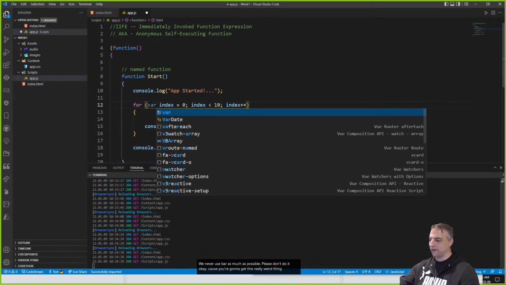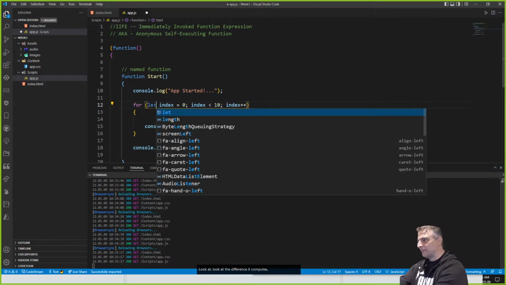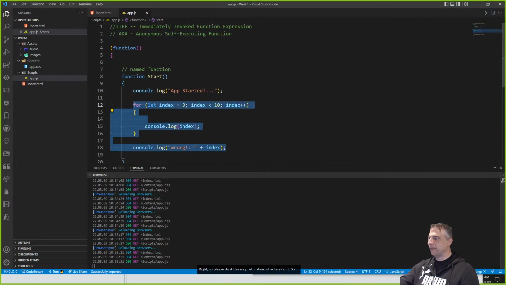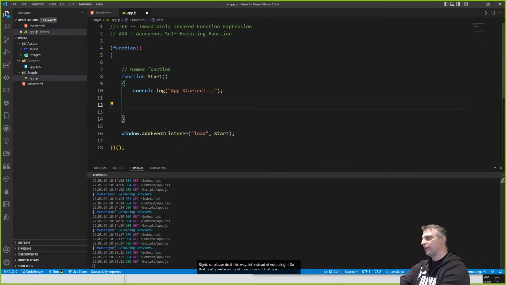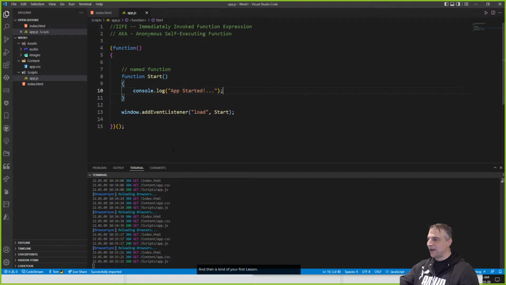Again, look at the difference. It computes. It doesn't compute, which is what should happen. This is the error we should be getting. So please do it this way. Please use let instead of var. All right, so that is why we're using let from now on. That is an important thing to do, and that is your first lesson in JavaScript.